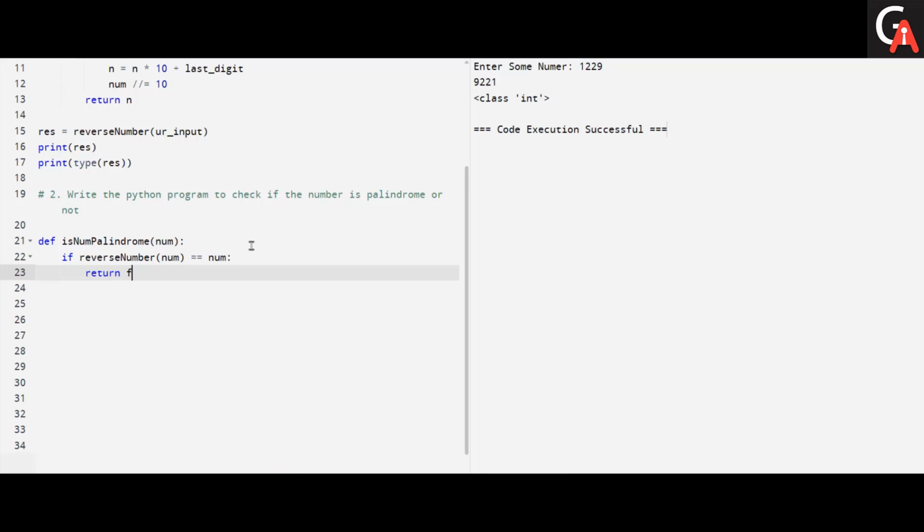I'll return some string here in quotes: whatever number you have provided is palindrome. And if it is not, then else, return another string: whatever number you have provided is not palindrome. Okay, so this is the stuff we have.